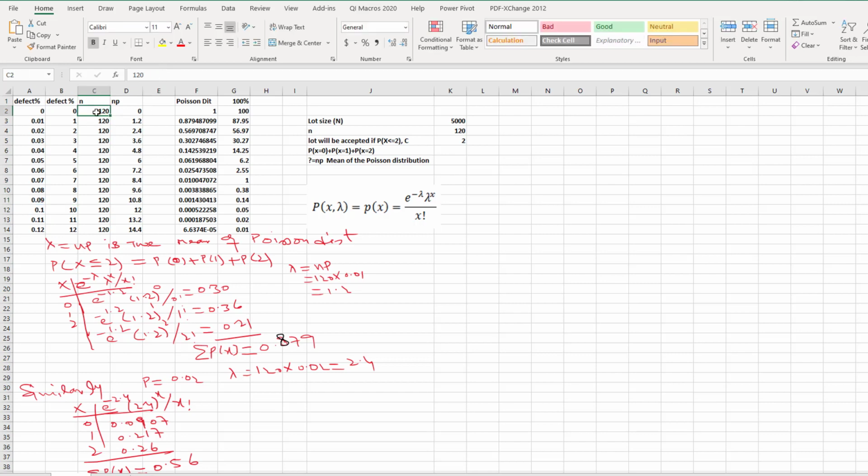This is my sample size, the random sample which we took from the container. So these are the same. Now we need to calculate NP, you can also say lambda. So how will we calculate lambda? You know the formula: N multiplied by the probability. In this way we will calculate it. You need to drag it down.